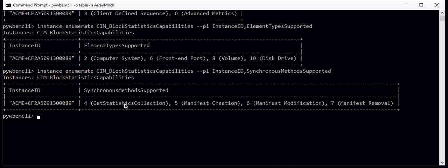Get statistics collection, that's going to be an important one. Manifest creation, manifest modification, and manifest removal. And I'll explain what a manifest is later. We want to focus right now on the statistics, but we'll get to manifests a little later on in the demo.